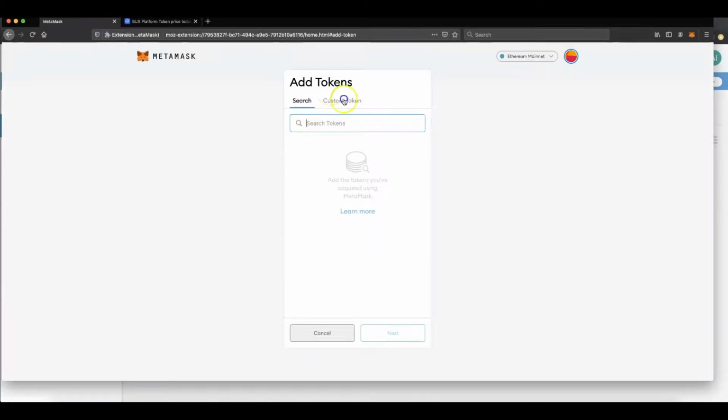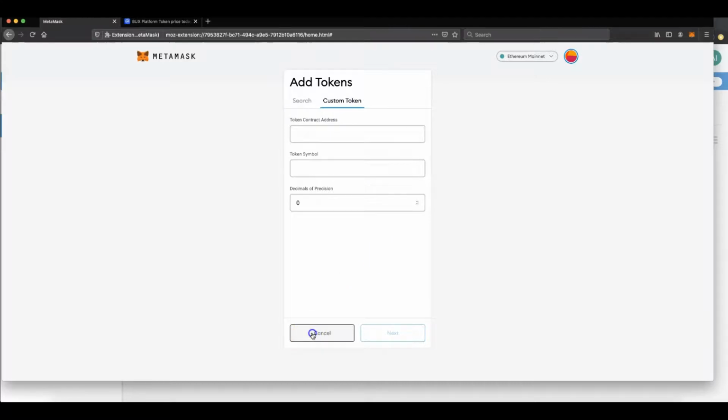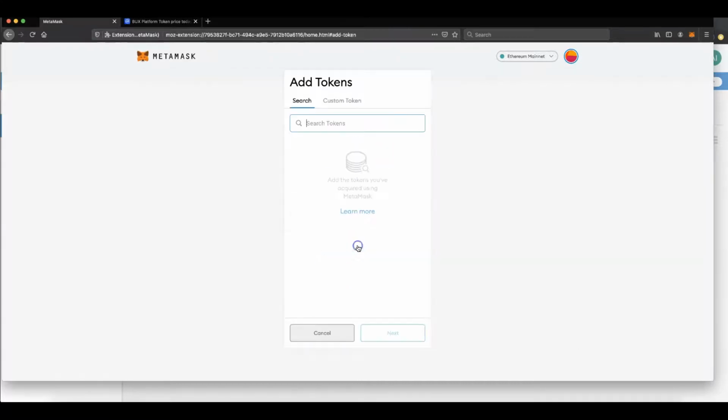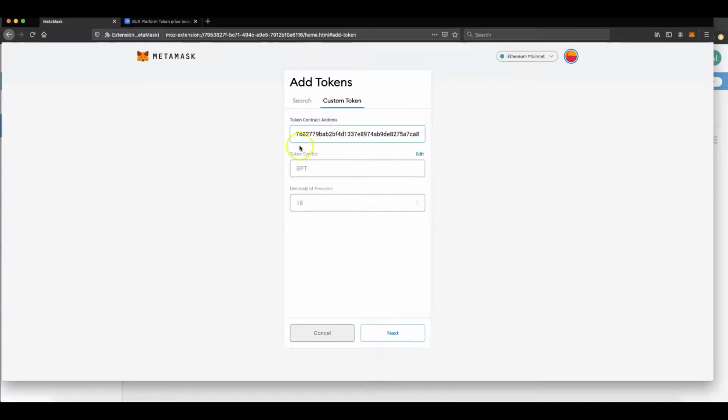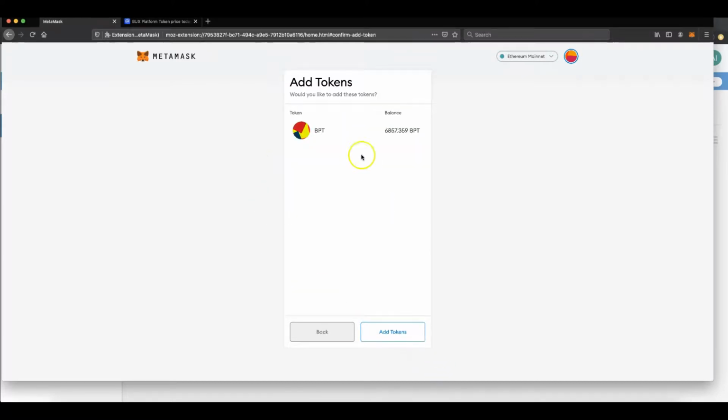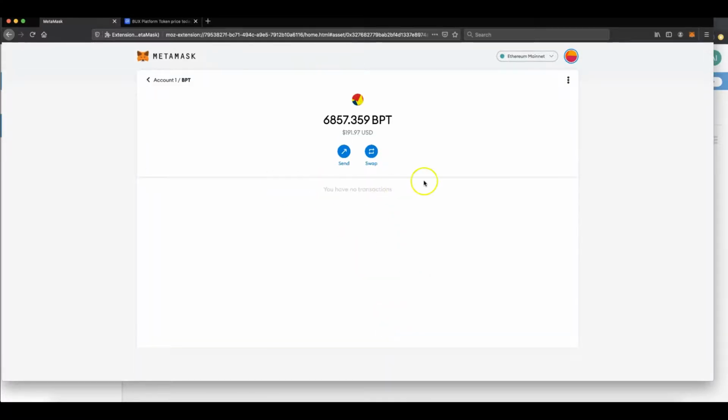So you go to custom token. In case you missed that, let me just cancel that, and we say add token. So this might also be a tutorial on how to add a token to see it in your MetaMask. Okay, you go to custom token, and paste the contract address I copied from CoinMarketCap. It's there, so I click on next, and it tells me I have 6,000 Box Platform Tokens. So I add tokens to my MetaMask wallet. Okay, now I've added it.